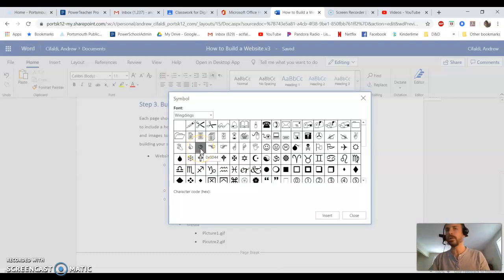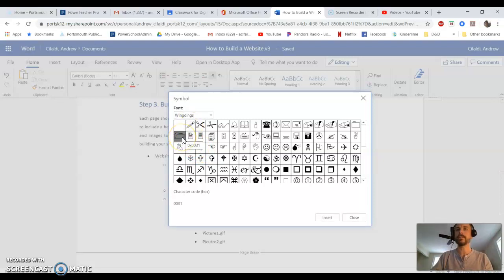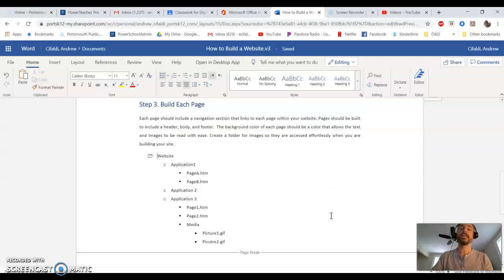And we are going to look for an open folder towards the top of Wingdings. Character code 0031, and insert.